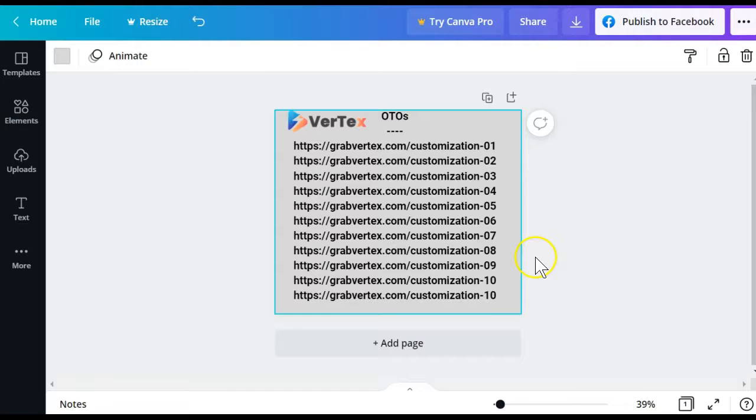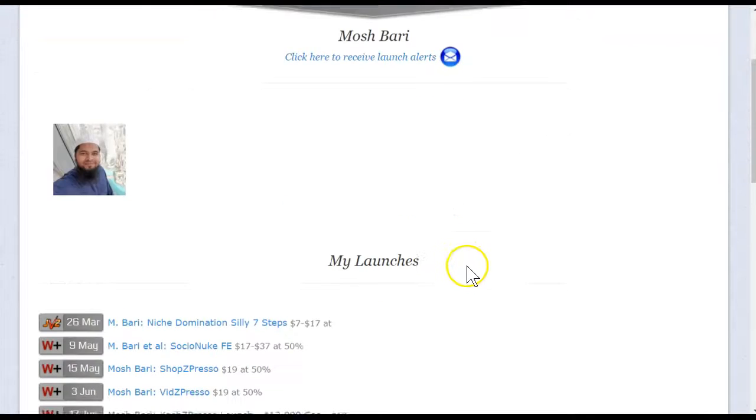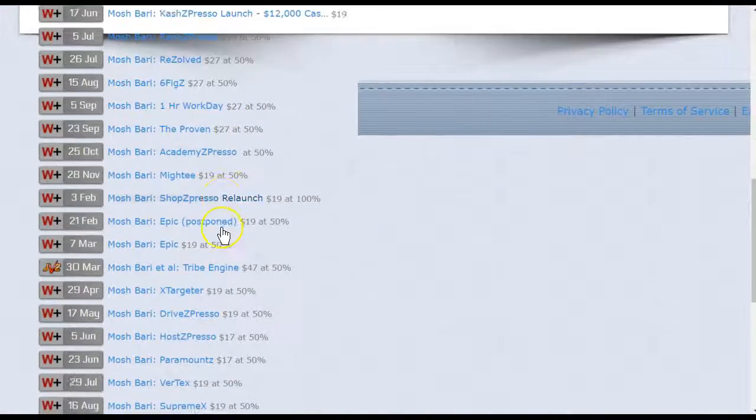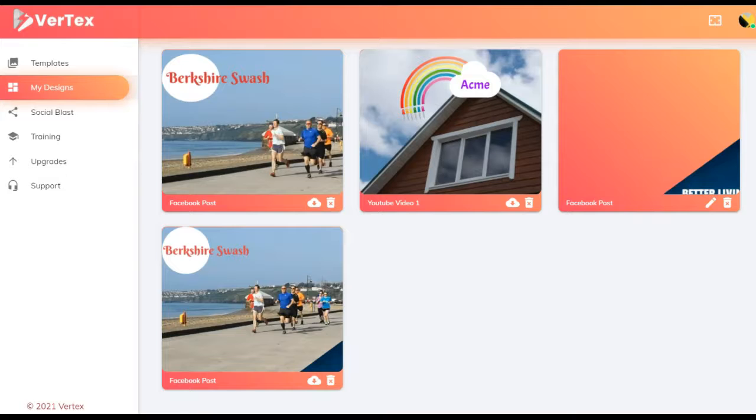Now, I'm not even going to go through what they are, but I will tell you that with the 11 instead of just the 5, your total price comes to $1,405 for a broken product that Mosh Bari knows is broken. So if we look at Mosh Bari's products, he seriously just takes these products, repackages them, and re-releases them over and over and over again. Today is July 29th, where he's releasing VerTex. He's got 2 more every month, 3 in October, 3 in December. He's going to be busy putting these out, not fixing any of the broken functionalities within VerTex.